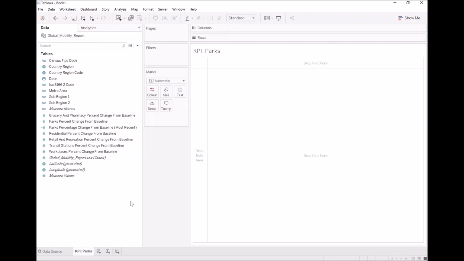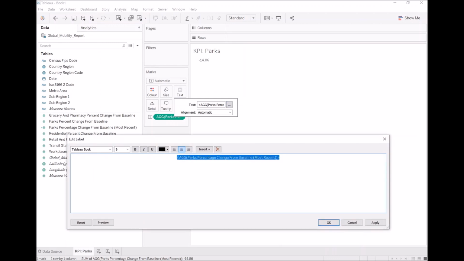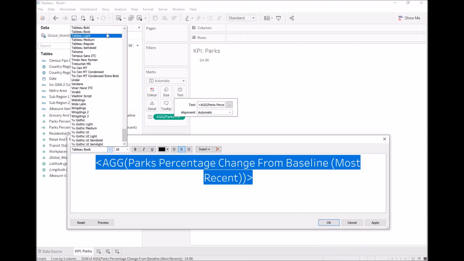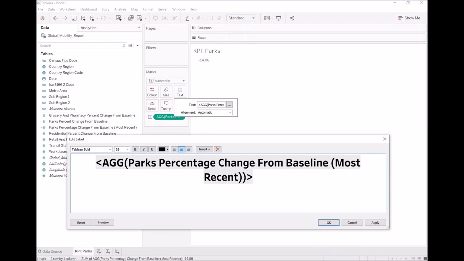Now we are going to build a very simple KPI representation. So I'm going to take this value for the new calculation and drop it into text. As you can see, we have a value now. Let's click on text and edit this. Let's change this to be a little bit bigger. Let's make it 28 so that it really pops. Let's turn this into Tableau bold. So now we have a nice big value.